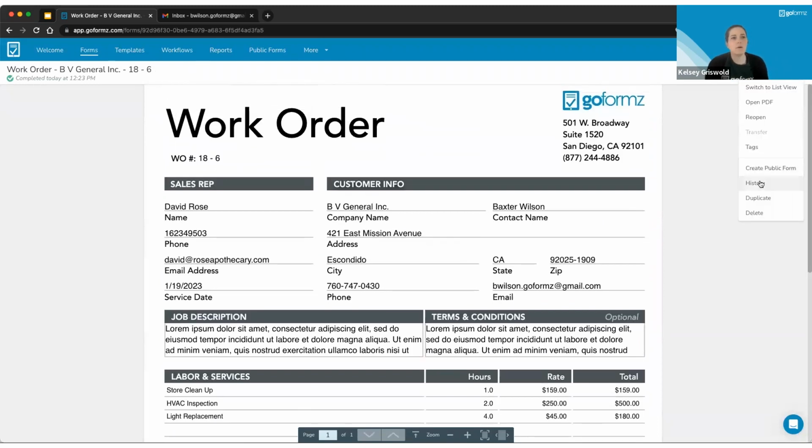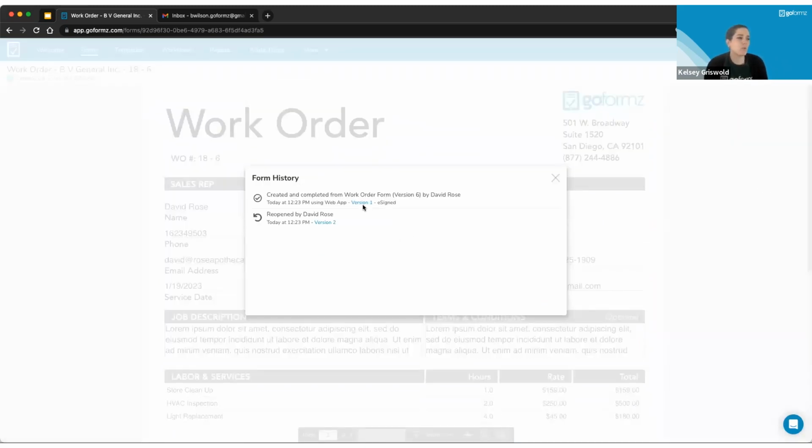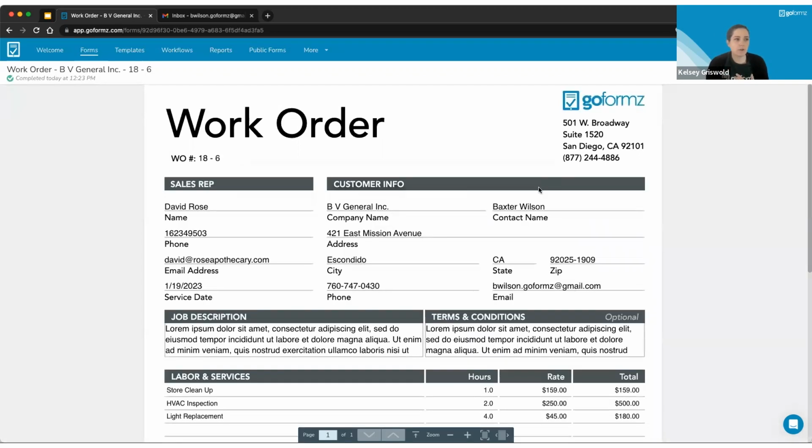What I can see now is the form history, where I'm creating that audit trail of when the form was created, completed, and when it was e-signed. It'll show the version, which is the version that I just created by completing it. And it'll show that that version was e-signed by David Rose, myself, who's logged in. You'll also see here that it's been reopened. This is because we have a workflow that has now taken this form and has sent it over to my customer, who is Baxter Wilson, to be able to open it as a public form and sign it himself.